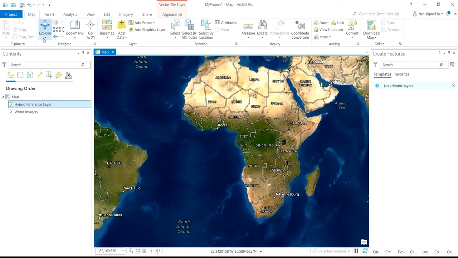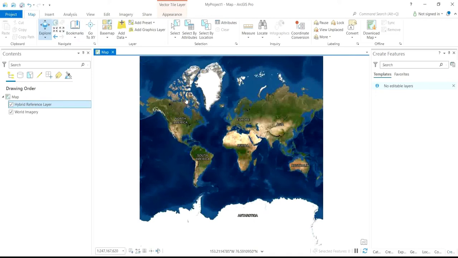That's fine. Now when you come to this place here and click on this full extent, this small icon here is going to bring the map to full extent. So that is that.